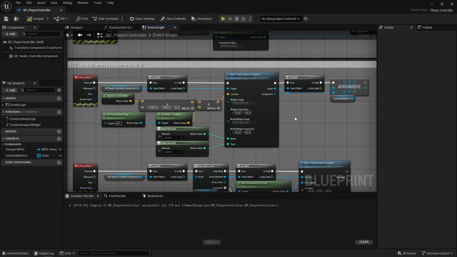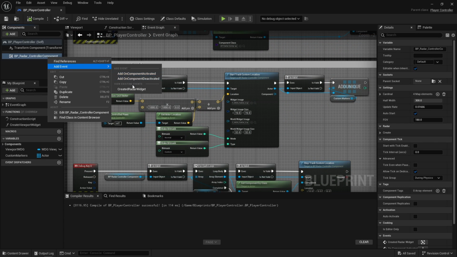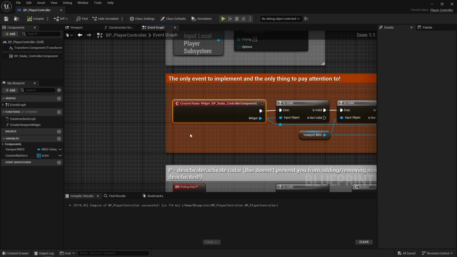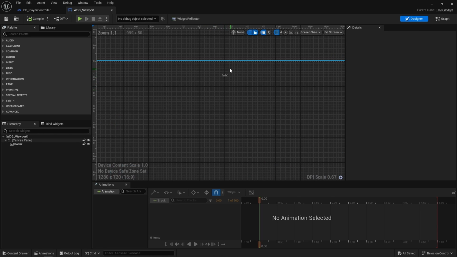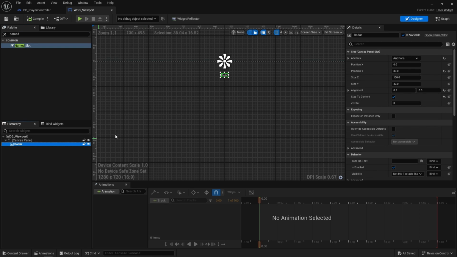The only thing you really need to pay attention to is that component's Created Radar Widget event. You see, the radar system isn't responsible for putting the radar widget on screen. That's your responsibility. For instance, let's assume I have some kind of game widget and I want the radar widget to be displayed here. Well, I simply added a named slot called radar to my widget.